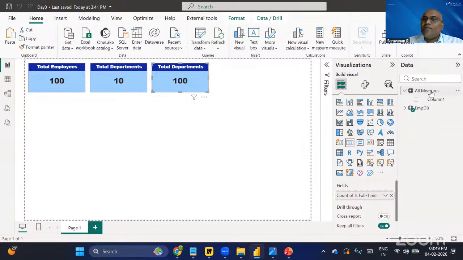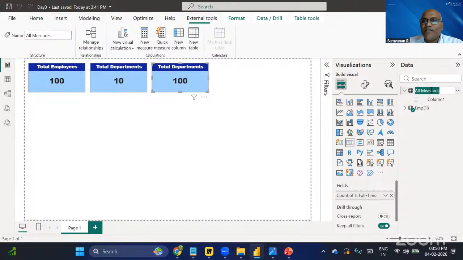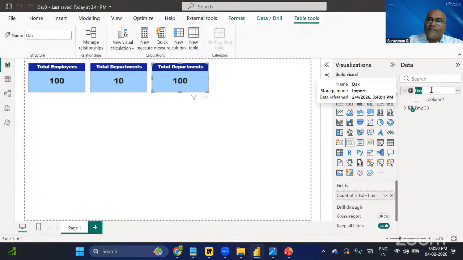Why I'm mentioning All Measures is because, in general, whatever formula we are writing is called a measure itself. So I have named it All Measures. For example, if you think you don't want All Measures, you can do something else. No problem. Double click this and type as DAX, whichever name you feel is better. Right now I have given All Measures, which means every measure will be stored in this table. That is the logic.